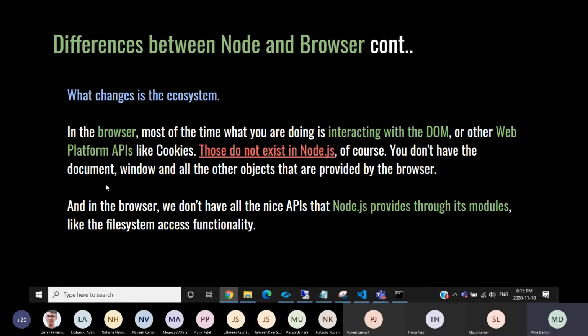When we have a different ecosystem, no longer are we interacting with the DOM or the web platform APIs and the browser, like cookies, local storage, and those kinds of things. They don't exist in Node.js. So you don't have the document, the window, or those other objects provided by the browser. We are now focusing specifically on the Node.js objects and globals, and they have their own set that we need to learn.